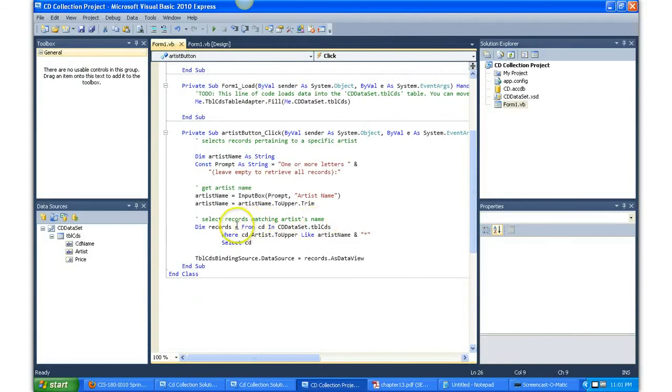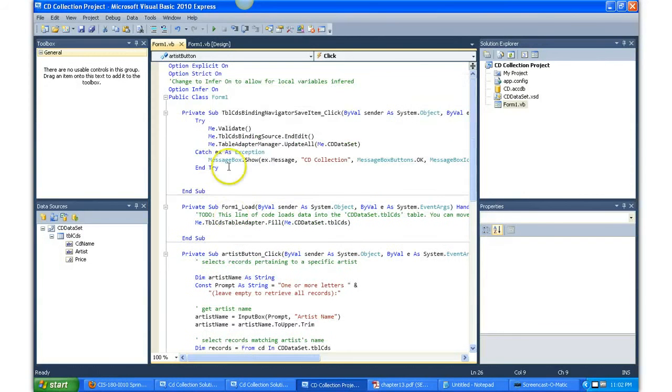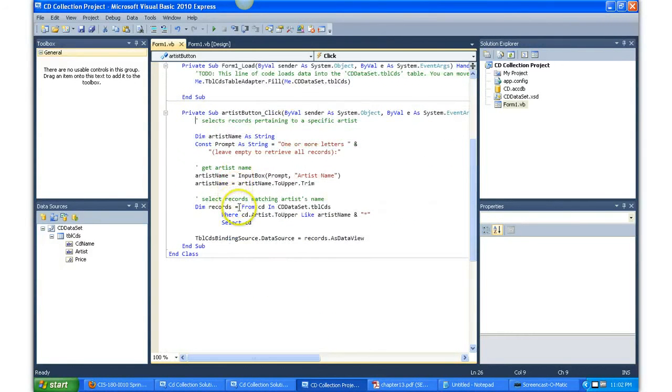For this one to work, since you do not have an as statement at this declaration for dim records, you need to take the infer off and make it on, meaning anything to the right of the equal symbol is what it infers that declaration is for. In this case, it's an enumerable row collection. This is going to do a from where the artist.toUpper is like the artist name that was typed in, and it's going to select all of those, put those into the record set, and preview them, and put them onto the data grid.